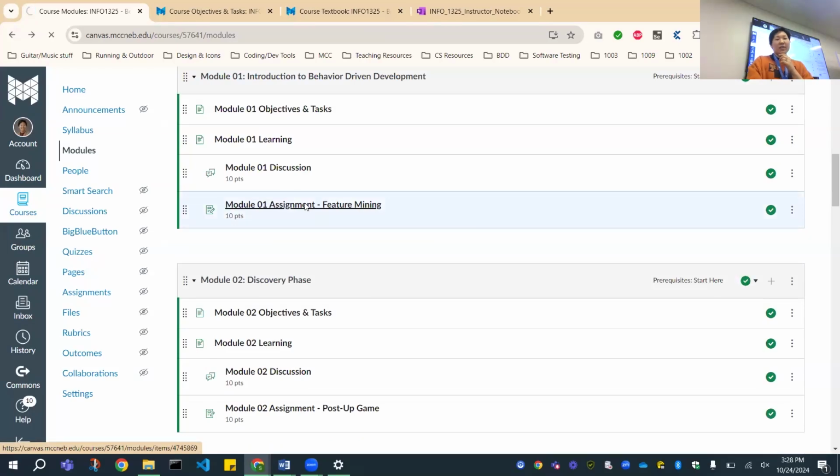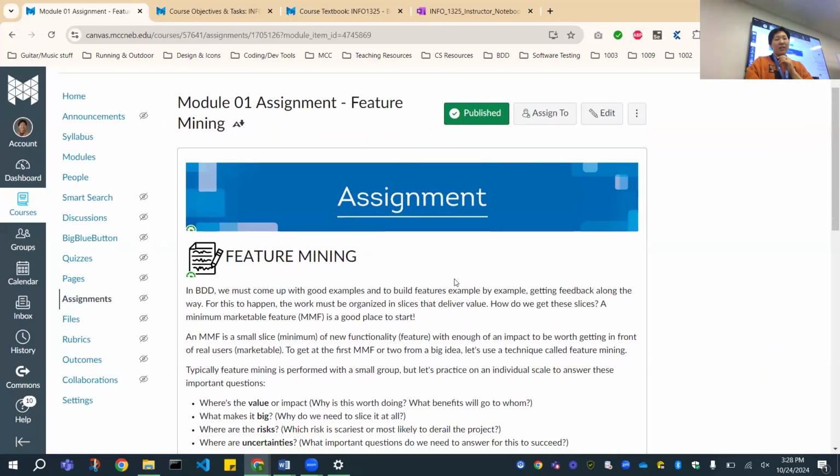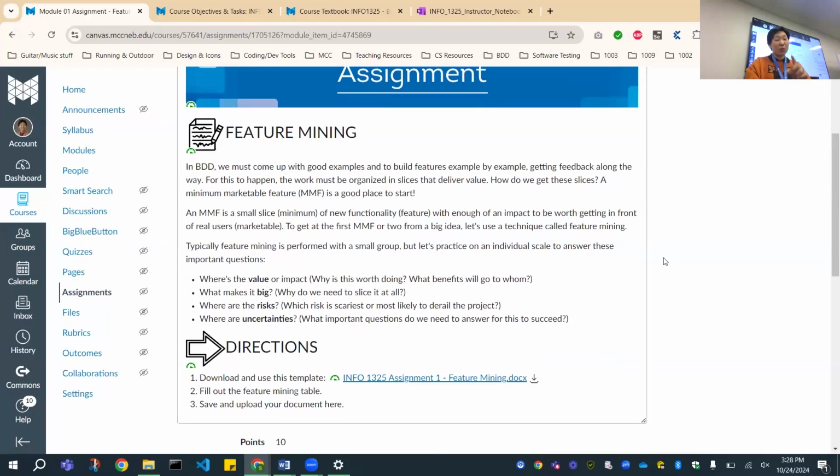This module 1 assignment, I know I'm focusing a lot on module 1, but it is the only assignment in this whole course that has an attached document. Everything else, discussion, assignment, final project, is all integrated into Canvas. So again, I haven't taught this class yet, but I'm very curious to see how this goes.